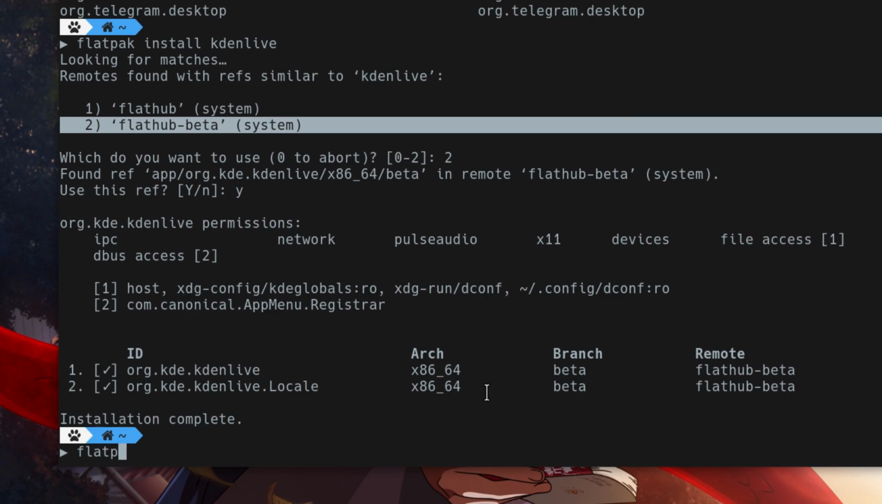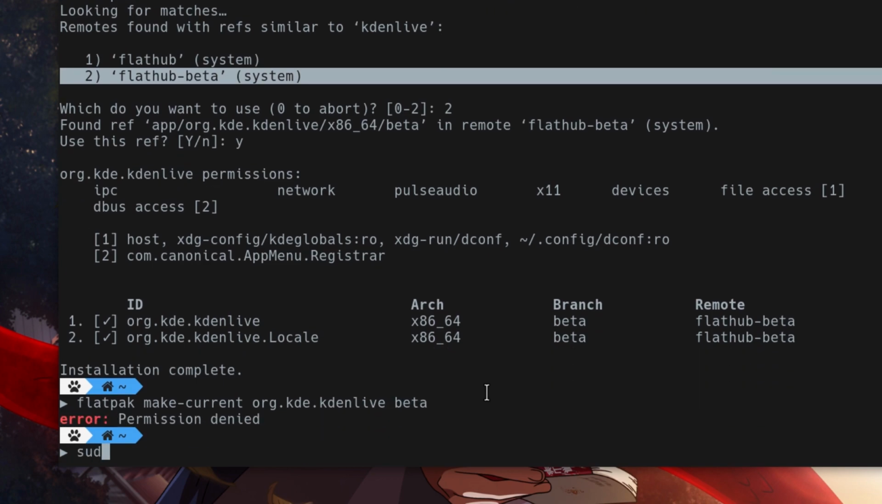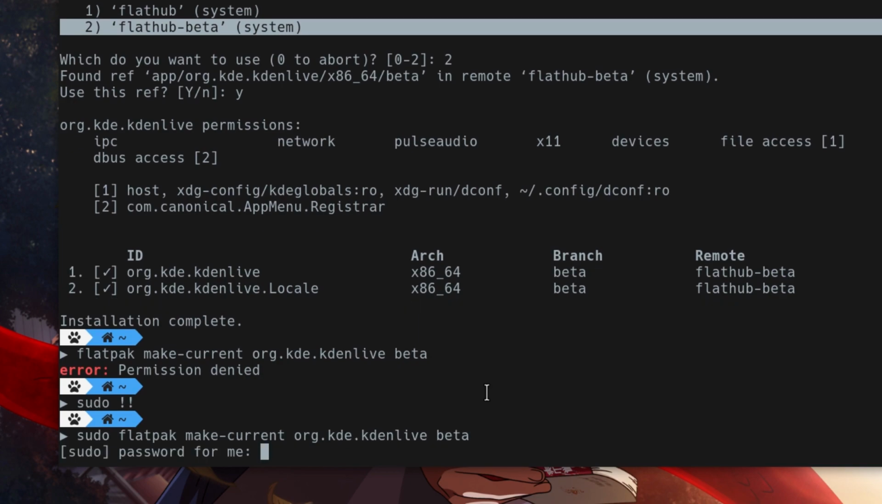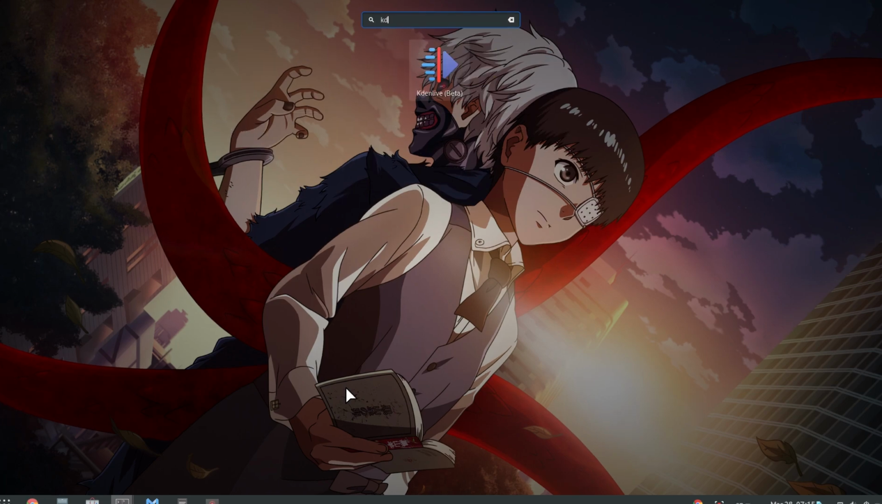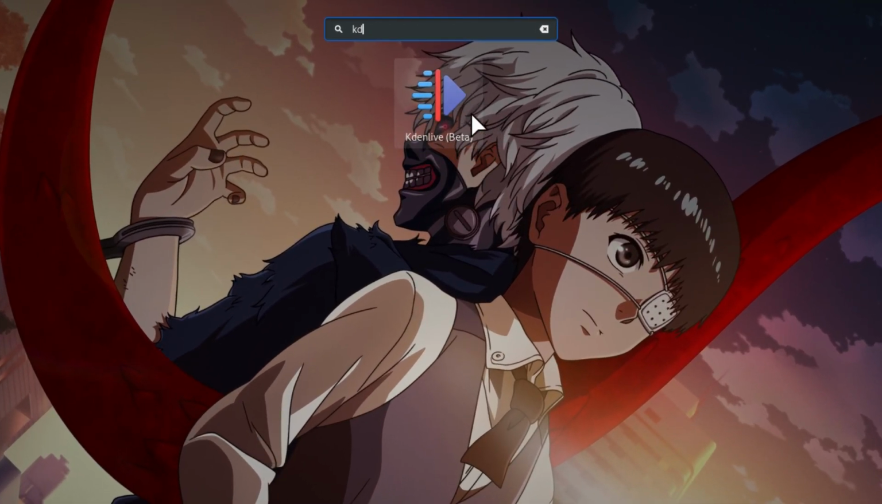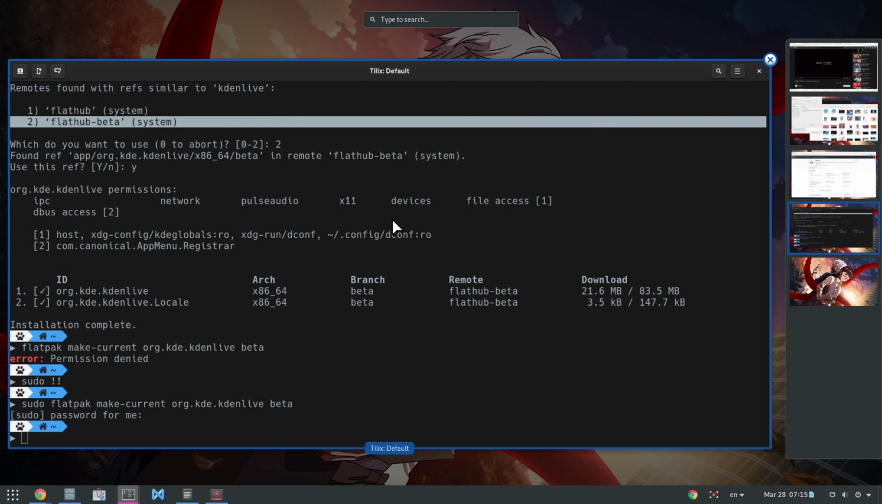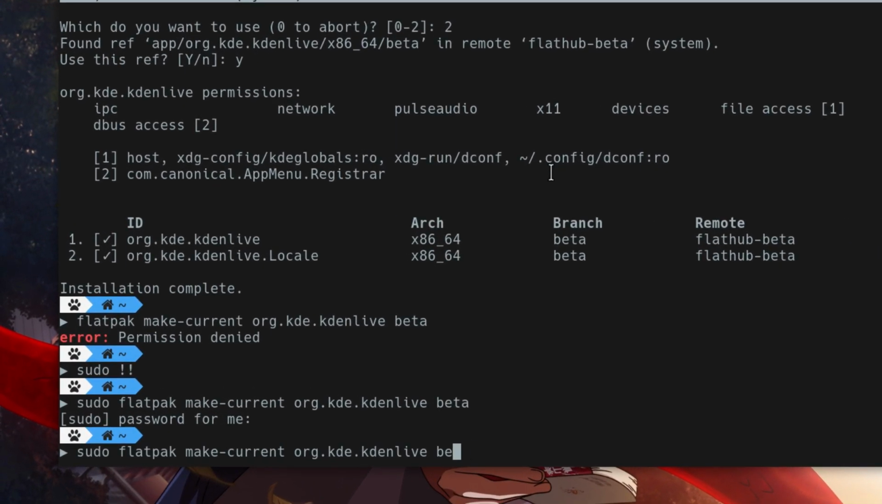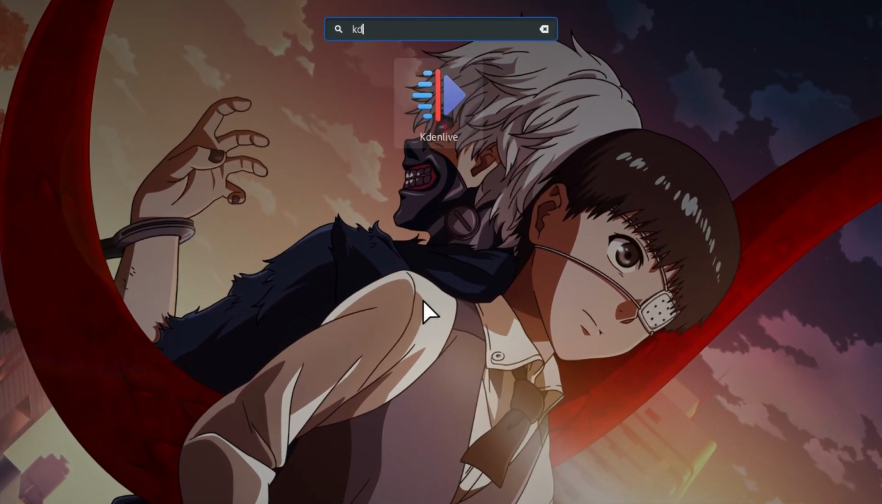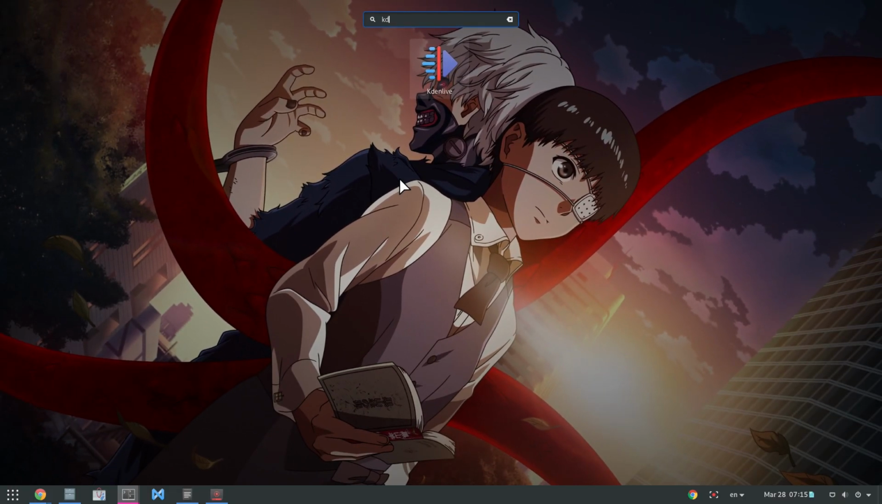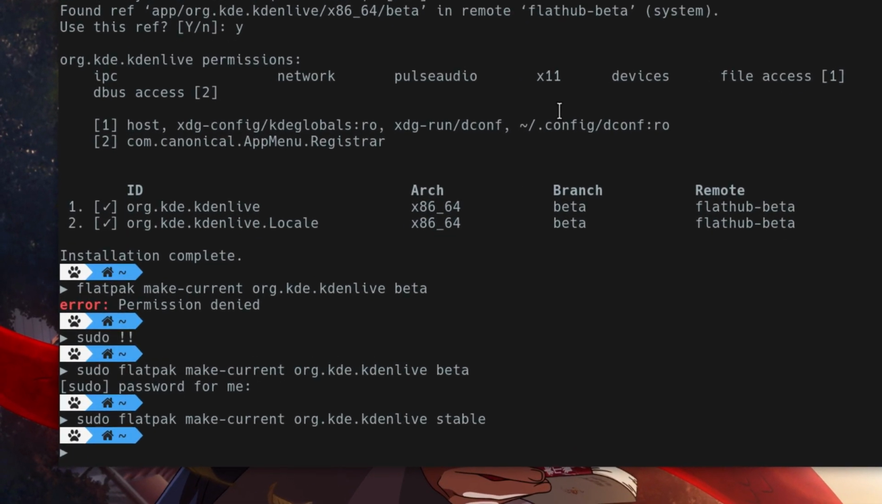And finally with make-current, we can set the default channel, beta or stable. Oops, that needs sudo, at least for system-wide installation. So, that is Kdenlive Beta. And if we make default disabled, we will obviously get the stable on the shell. From the CLI we can of course launch any version we want, no matter what's default.